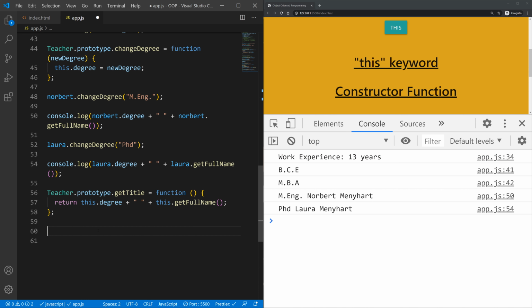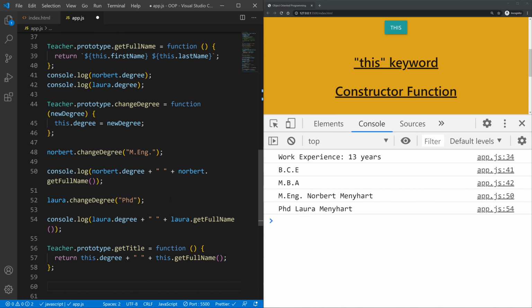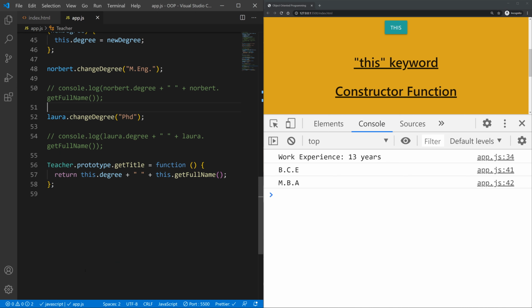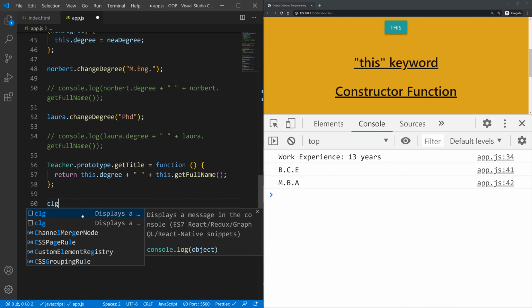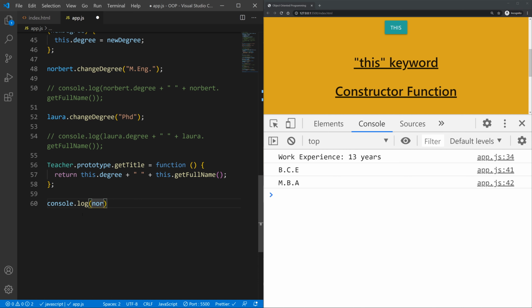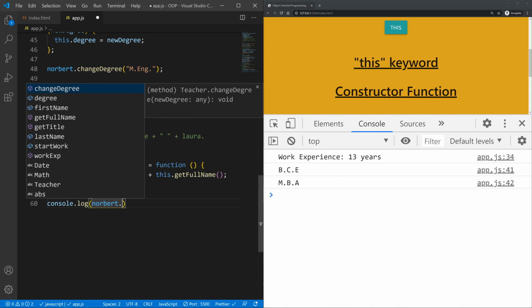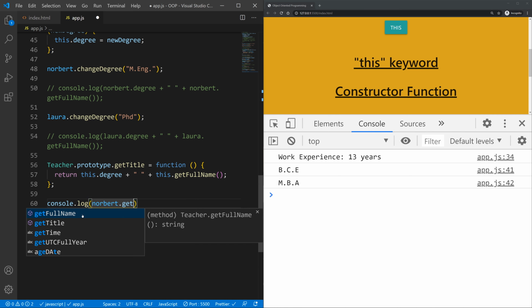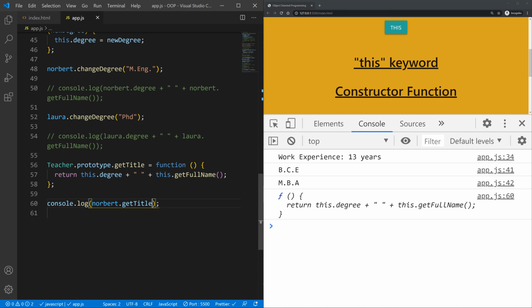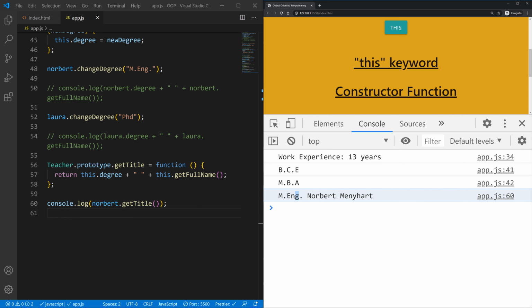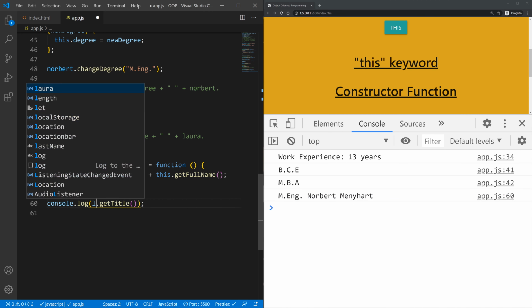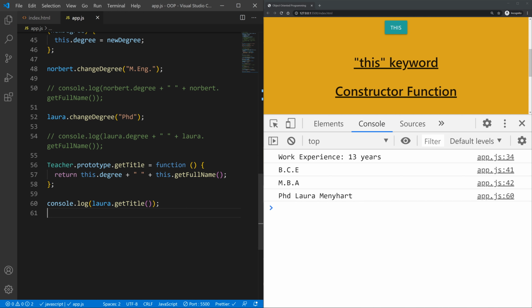Okay, so now let me take out these two console logs. Let me comment them out. So Norbert and Laura are gone. And now I'm just going to console log Norbert with the method of getTitle. And this should get me exactly that. So we're getting master engineering, Norbert Meinhardt. And if I change it to Laura now, then we have our PhD of Laura.